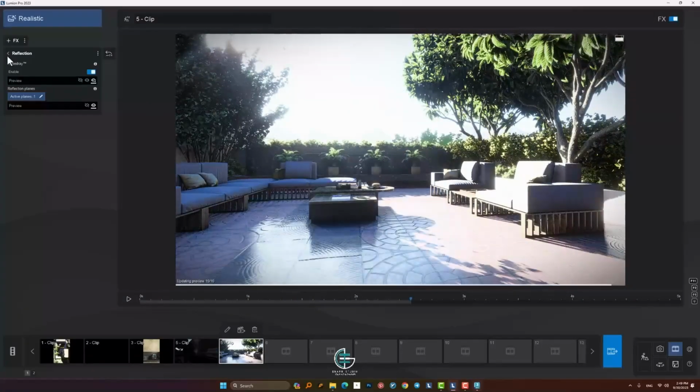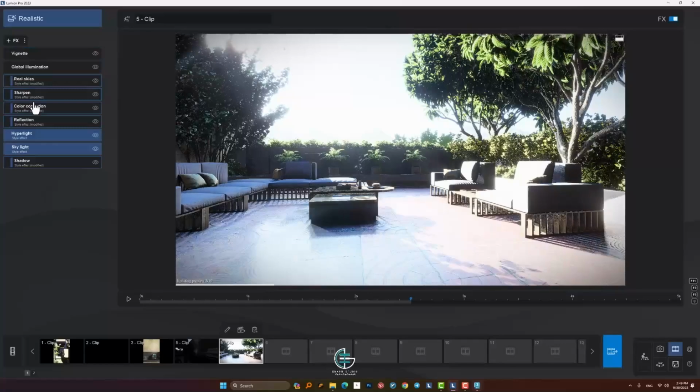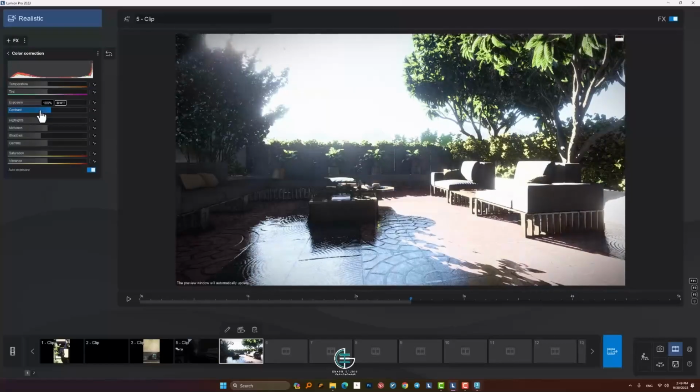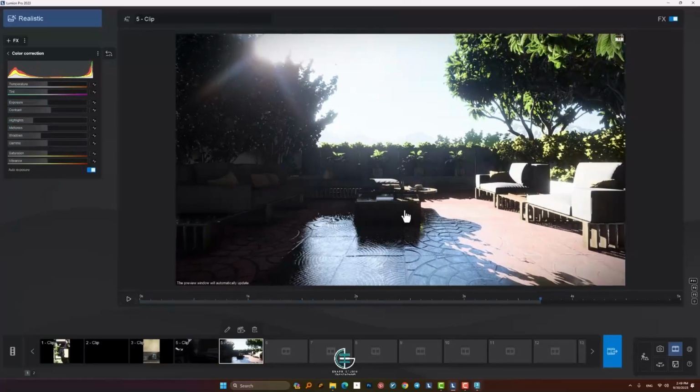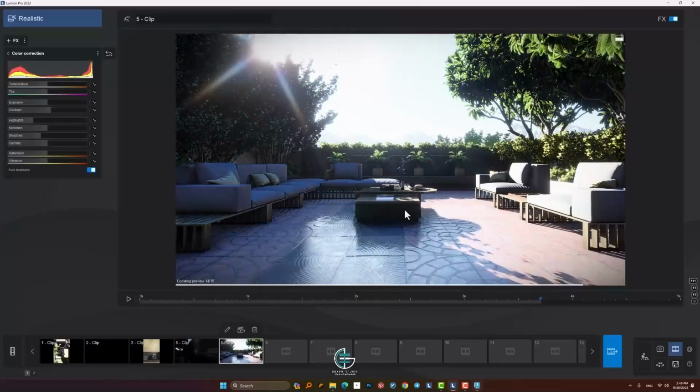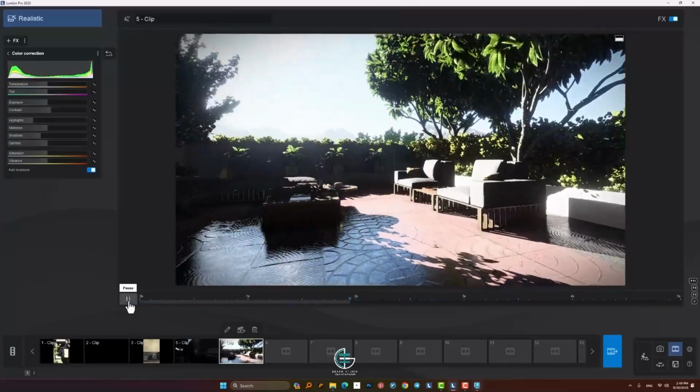I go to color correction, reduce the highlights a little. The exposure too. It looks very good on its own. I'll check it one more time. I want to edit the reflection in this one too. Not these. It mistakenly picked up the glass. You see, the reflection here was enhanced.